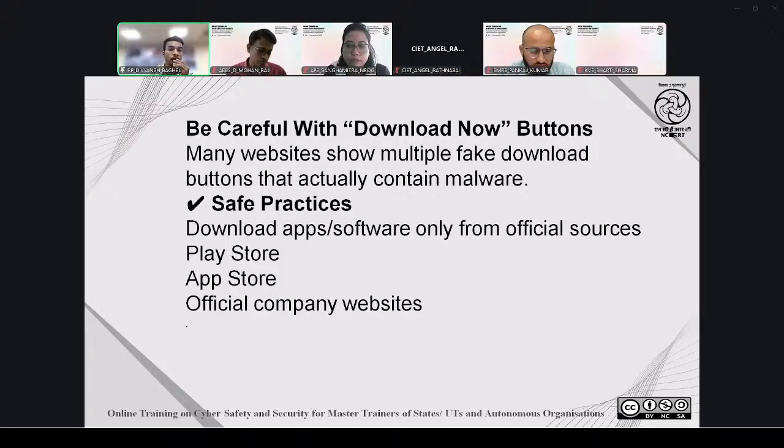Okay. Be careful with download now buttons. When we go to a pirated site, you can see that many download now buttons are there. Many websites show multiple fake download buttons that actually contain malware. So what can be the safe practice? Download software only from official sources.